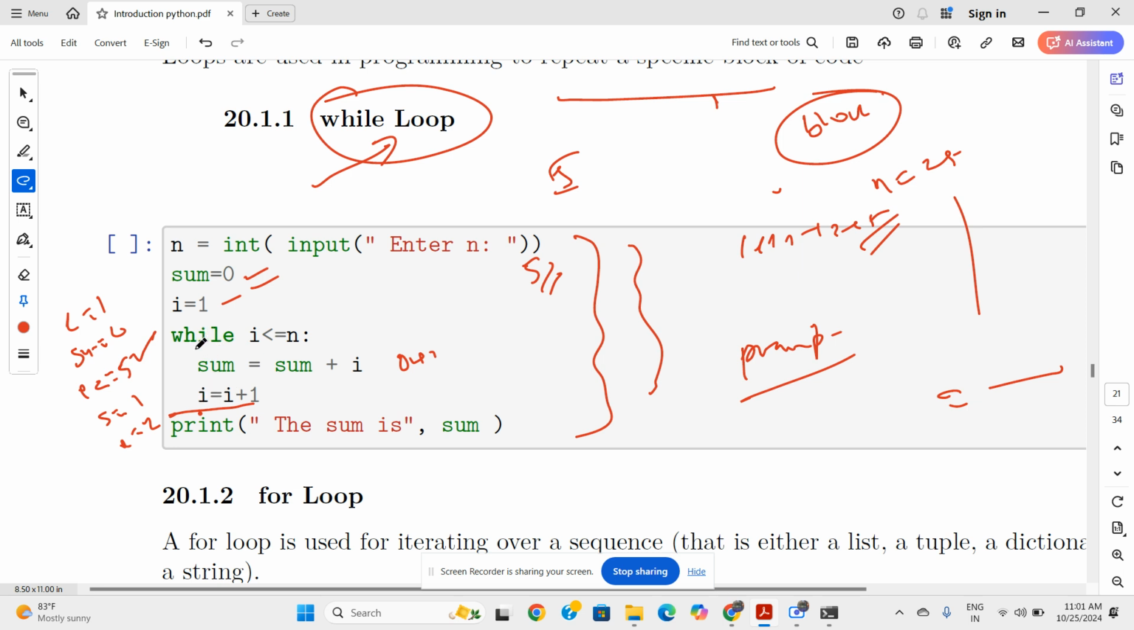The indentation of the while loop applies here. Then 2 is less than or equal to 5, true. Now sum equals 1 plus 2. Previous sum was 1, 1 plus 2 equals 3, then i is equal to 3. Again it goes back to the while loop. 3 is less than or equal to 5, true. Now sum is 3 plus 3 equals 6. Again i is incremented to 4. Again the condition is true. Sum is 6 plus 4 equals 10. Again i is equal to 5.